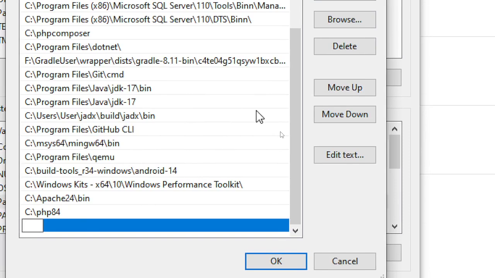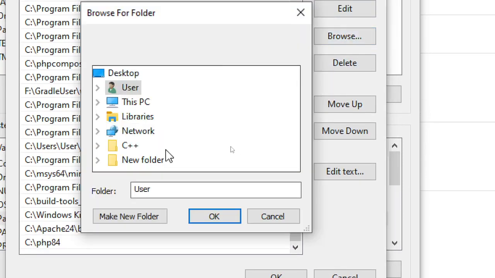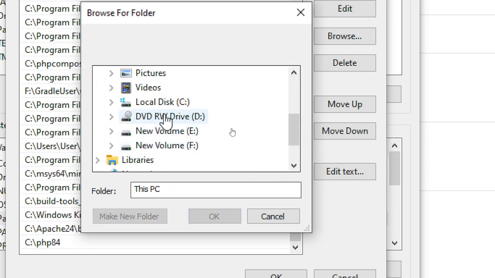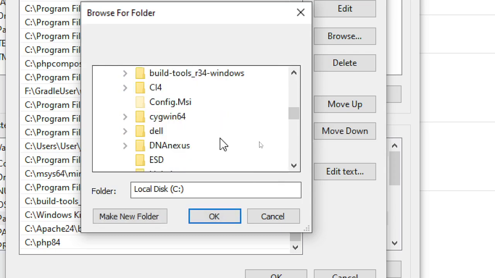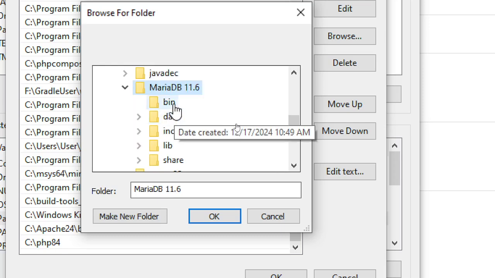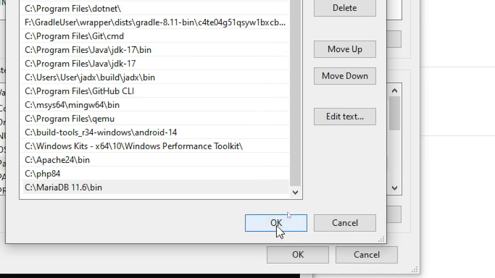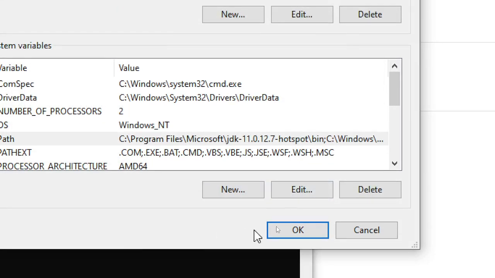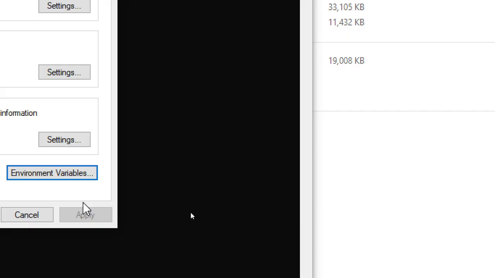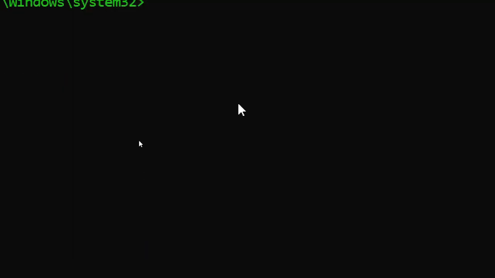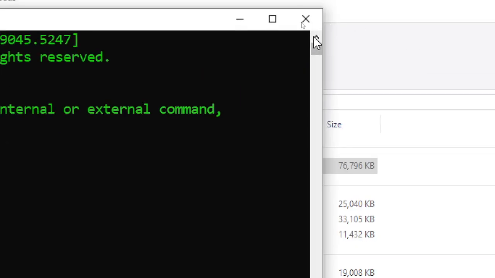Okay, new now. And browse it. Go to your C drive and find it again. If you do not want to type MariaDB bin, bin means binary in IT, those executable binary files. So done. We have MySQL now.